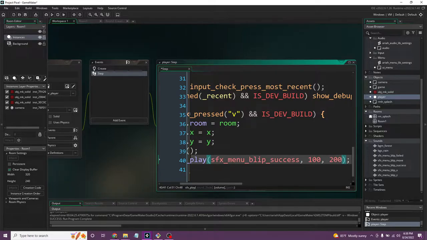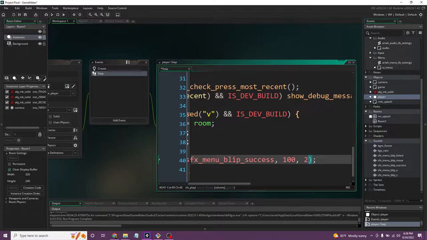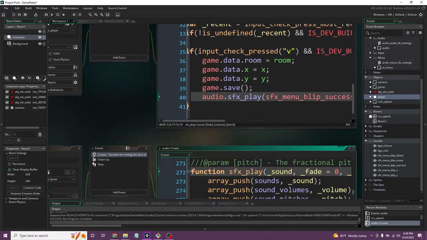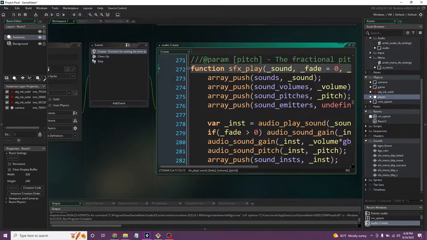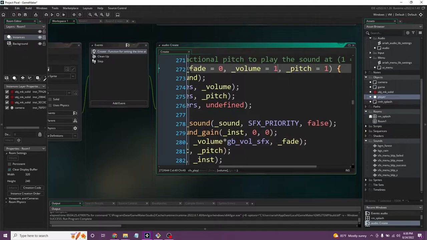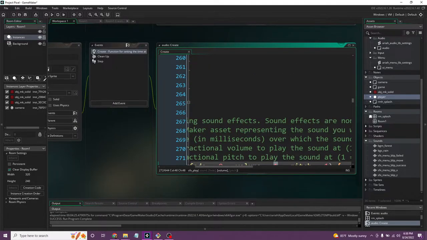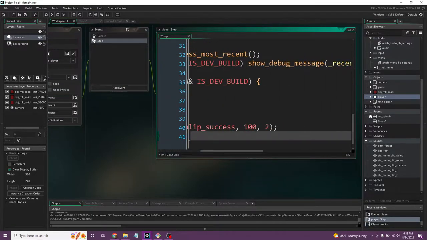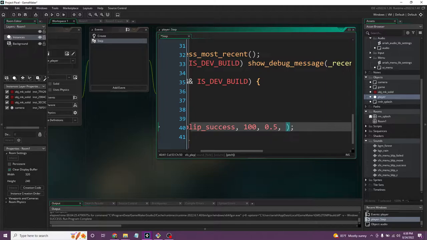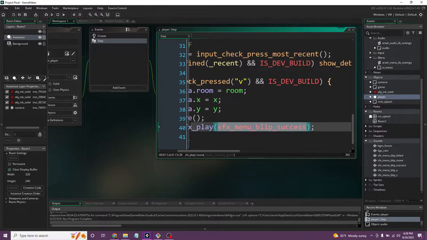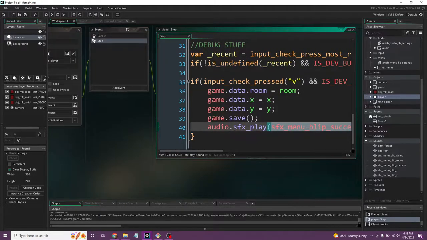or I think it's in percentage, so 200, no, give me a second. It looks like, oh yeah, one is 100%, so two would be twice the normal volume. Or you can say at half the normal volume, 0.5 or whatever, right? And then a pitch, maybe twice the pitch or 1.2 times the pitch. But we can just leave this as just the sound and it'll play it perfectly fine.